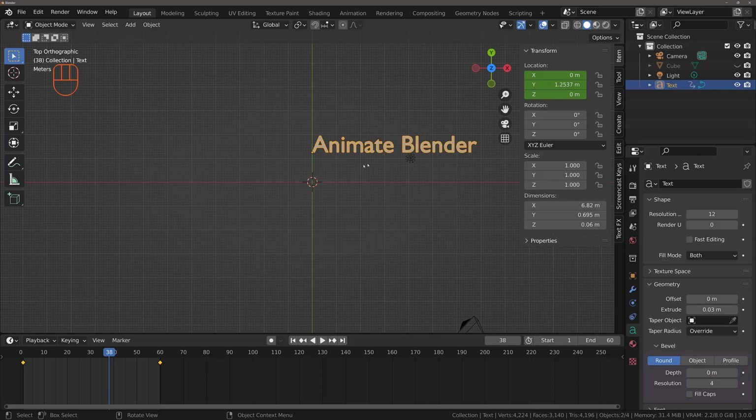I want to create an animation where my text spins 360 degrees, and I want it to spin from the center. Before I can do that though, I need to get rid of my location keyframes. I can do that by just hovering my mouse cursor over the timeline, pressing X to bring up the delete menu, and then selecting delete keyframes.